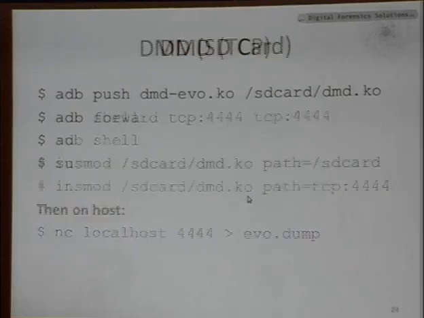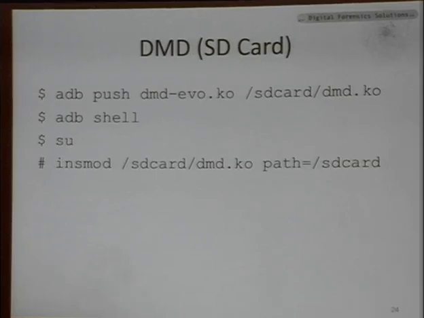Very simple. If we want to do it over an SD card, it's even simpler. Everything is maintained on the device itself. We do insmod, and path is just the SD card, and we don't have the port forwarding in this example.